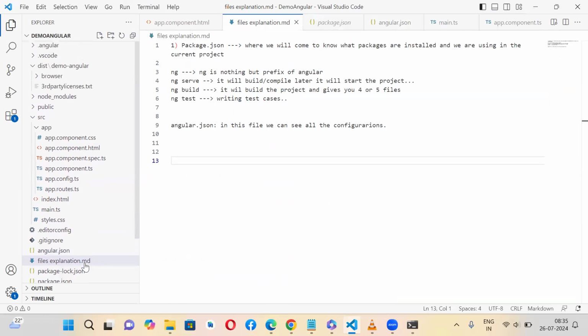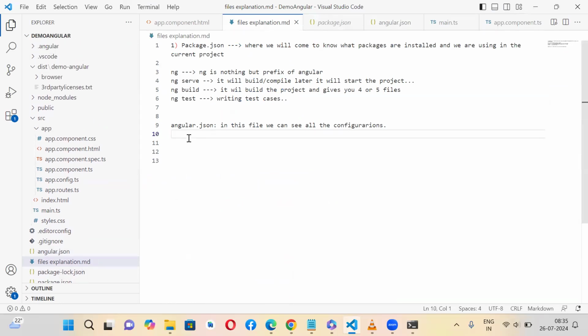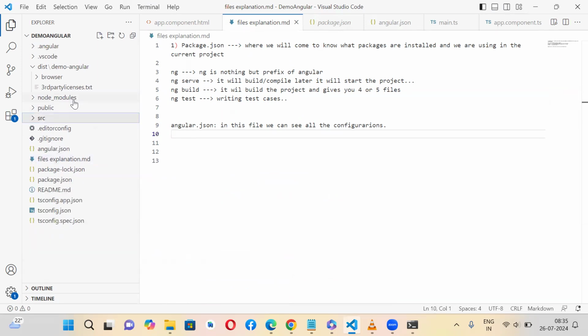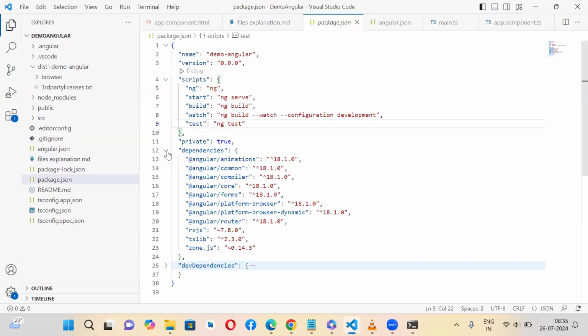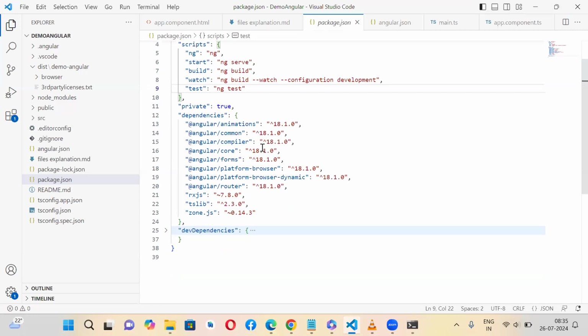I can say node modules. What is this node modules? Now in this package.json, you can see the packages, right? Angular animations, Angular common, Angular compiler, Angular core. So all these packages are installed.